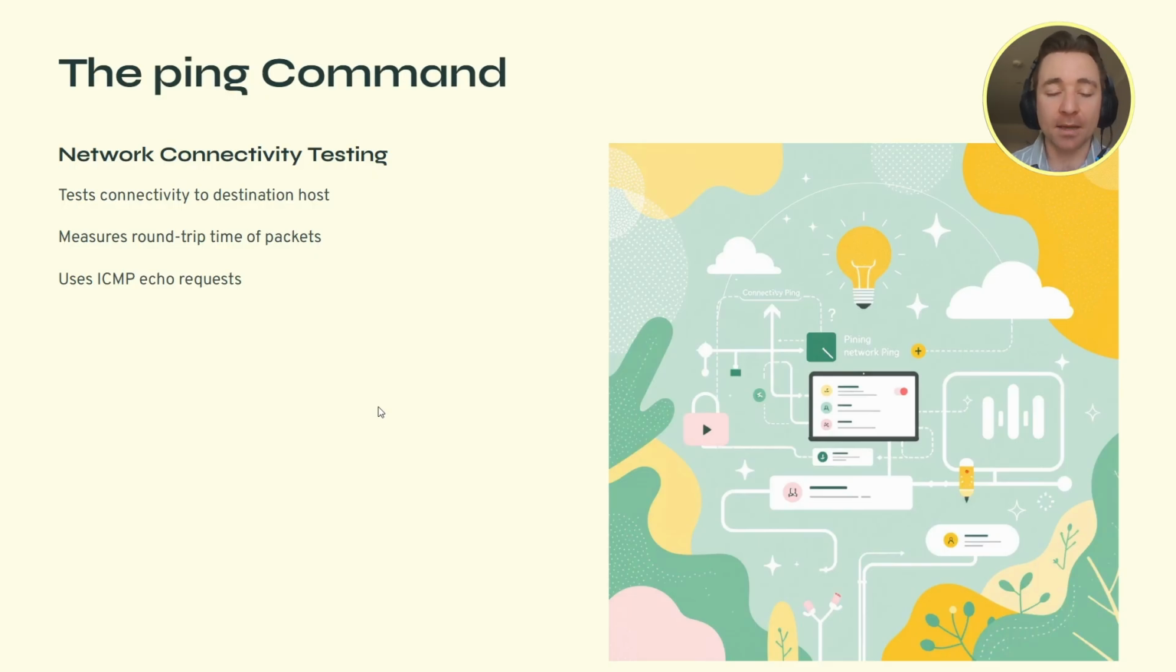Now, the ping command. What does the ping command do? It's a simple way to test connectivity to your destination. So if you have a suspicion that computer number 2 is not connected to the network, I'm going to try to ping that and see if I get a response. If I don't get a response, I know it is not connected. If my ping fails, then I know that's not working, right?